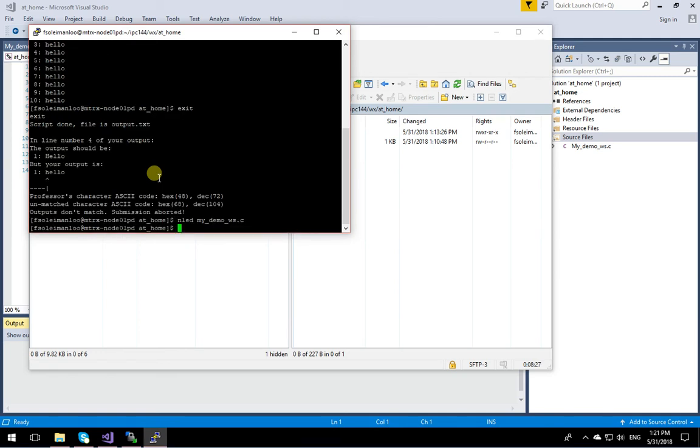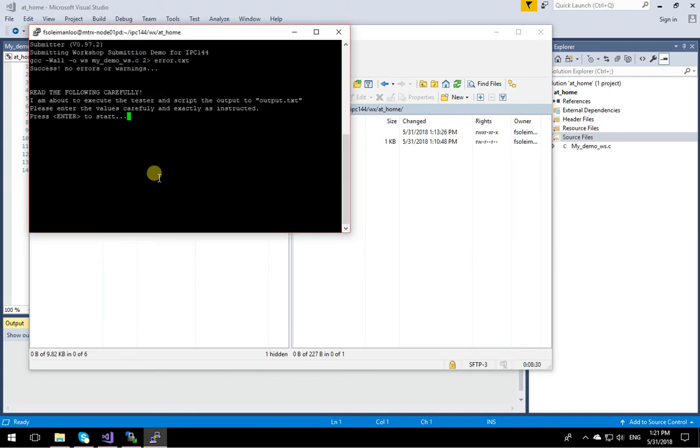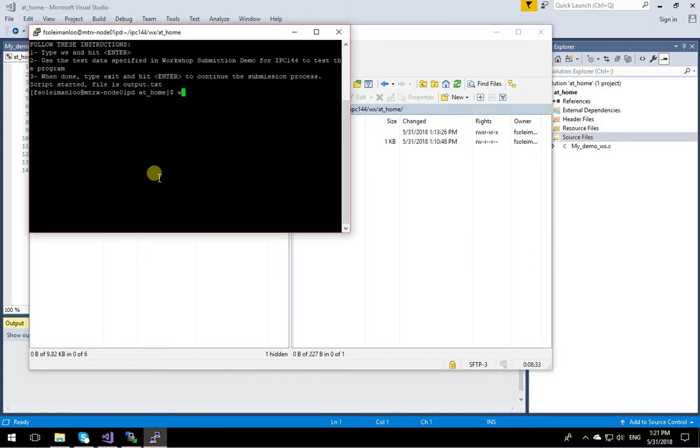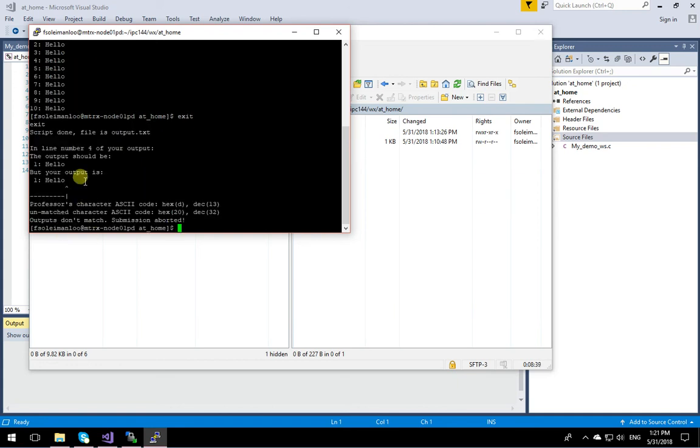I'm going out. I'm going to try to submit again. WS 10 exit, and now take a look. You see it says hello, they seem to be the same, but when you look at it, it says professor's character ASCII code is hex D. If you go to the ASCII chart, you will see that hex D is actually new line or decimal 13. And then it says unmatched character is hex 20. If you look at it, that's going to be space. So you know it was a new line, but you put a space instead. And then you fix it and you submit it and it's done.